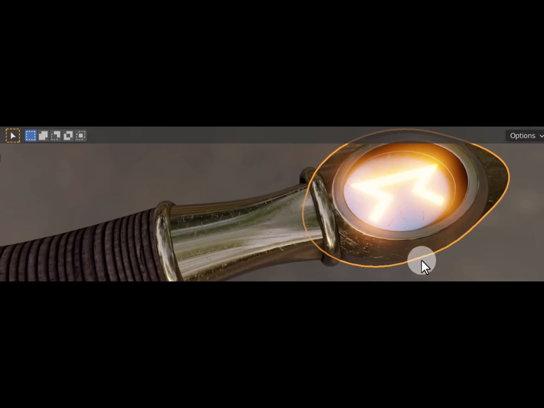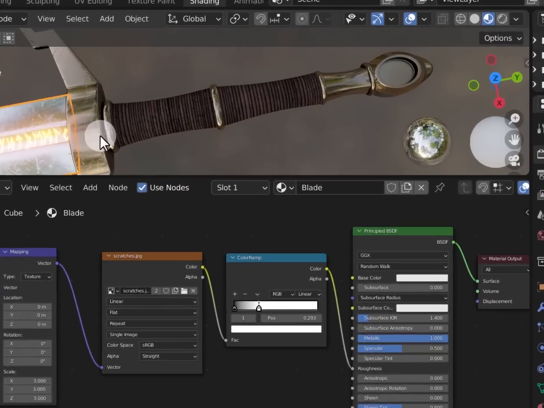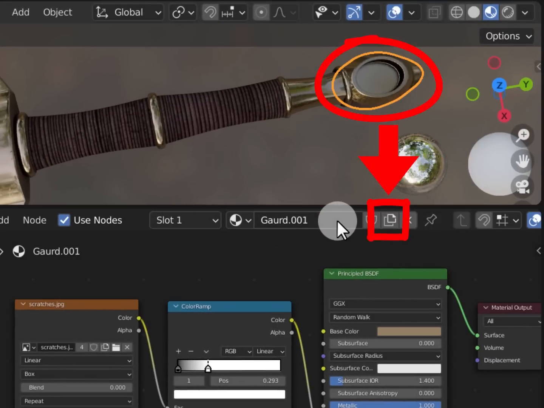The goal now for the final chapter of our shaders is to set up the Pommel shader. For step number 1, we're just going to duplicate the Pommel shader. I'll select my Pommel, I'll immediately duplicate it with the double stack paper icon, and then I'm going to rename it to Pommel. So the base shader is all set up for us.